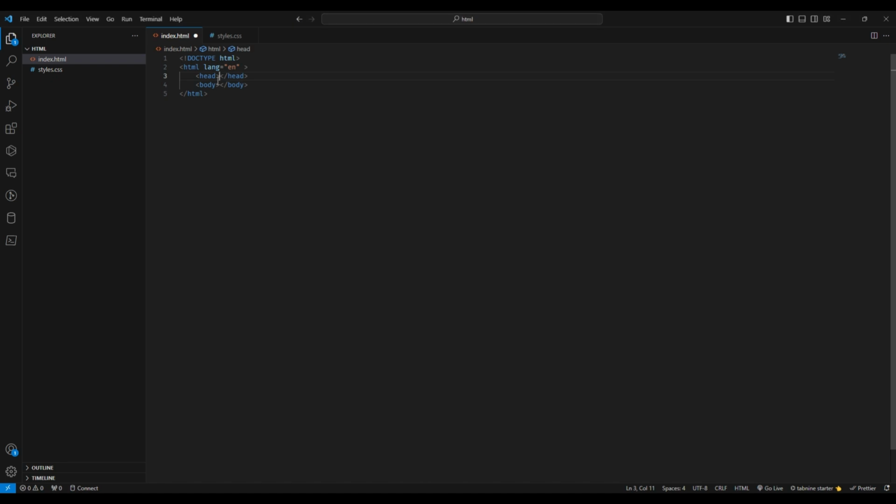Now, in the head part of our HTML file, we have several elements like meta, title, and link. Let me explain what these tags are for. Meta. This tag is used for specifying metadata about the HTML document. Metadata is information about the data in your document. For example, you can set the character set, page description, keywords for search engines, and viewport settings, which are essential for responsive design.